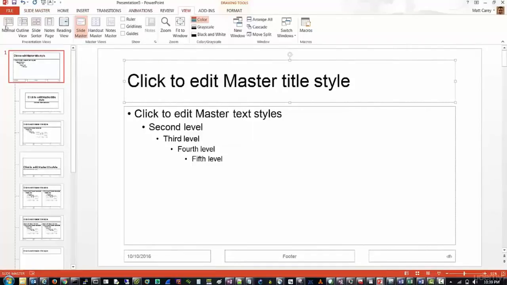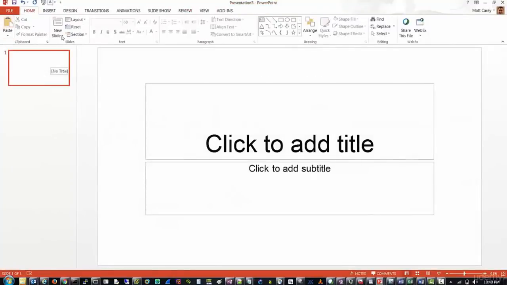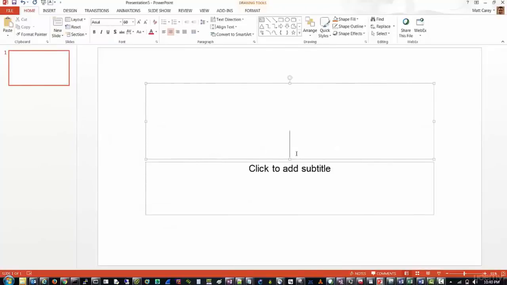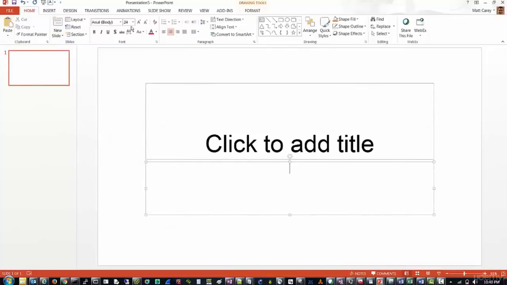Now I'll go back to view, and to get back to our default view, I'll just go to normal. And now I'm back here on my default slide, and if you click here, you can see that it's inherited the font settings that I chose in my Slide Master configuration.